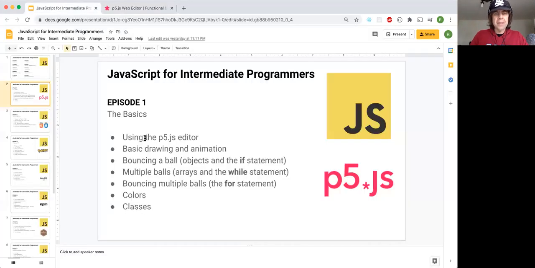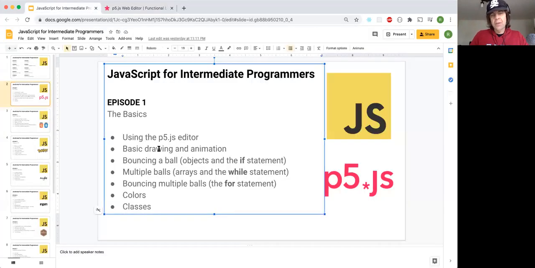We took a look at the P5 editor. We drew some circles. We showed how to do animation. We put a ball into an object and used an if statement so that we were able to bounce it when it got to the bottom of the canvas. We put multiple balls into the array, which we filled with a while statement. We used a for statement so we could iterate through all the balls in the array to make sure that they were all drawn and moved. We looked at colors, including transparency. I put everything in classes because, you know, classes are pretty cool.